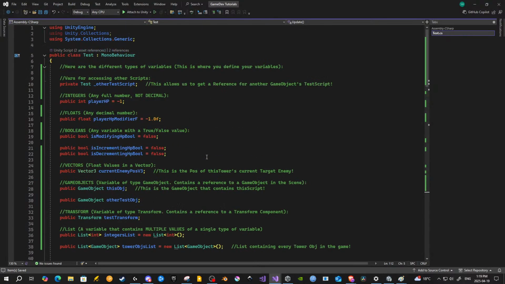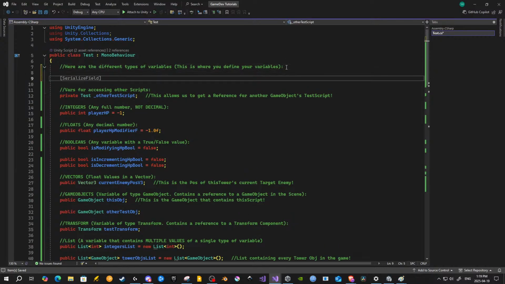Now the other two things I'm going to show you guys are the following. It's a type of variable that's similar to this variable here.